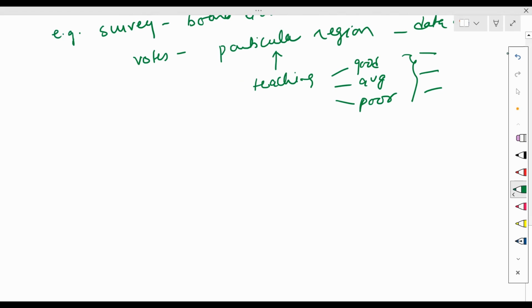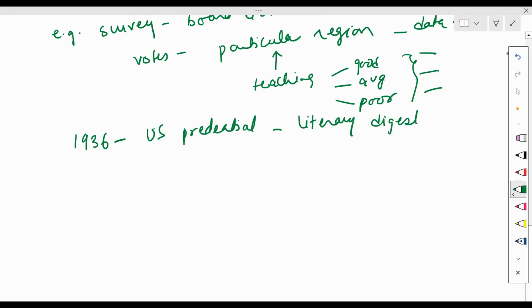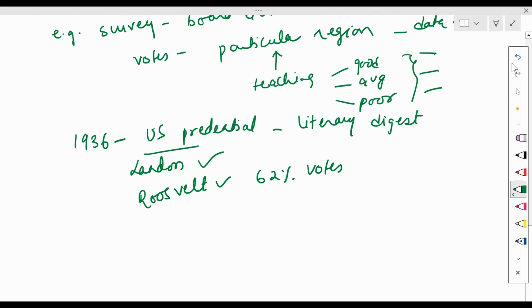There is a famous example of this. In 1936, there was a survey conducted for the US presidential elections, which was done by Literary Digest. In this survey, they were confident enough that Landon would be winning that election. But when the results came out, Roosevelt won that election by 62% of votes, which is a huge number.